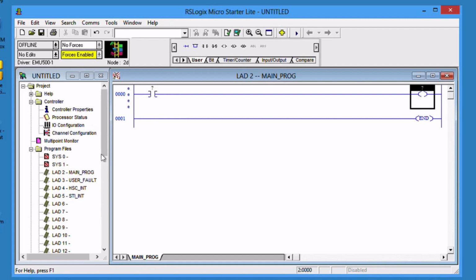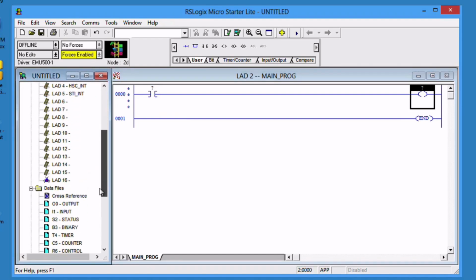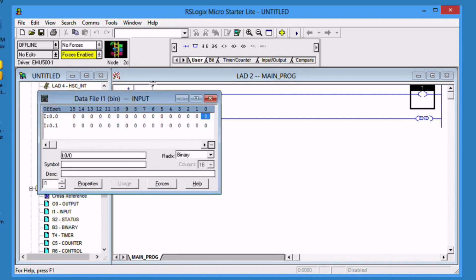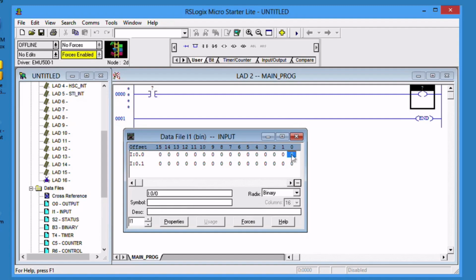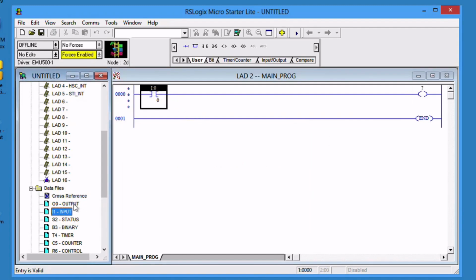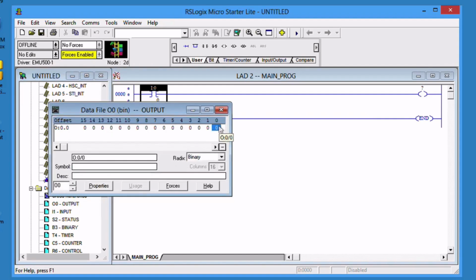Select the coil and go to the input. Double click on the input and drag the input to the XIC. Now choose the output and drag it to the coil or OTE. So this is a very basic program.